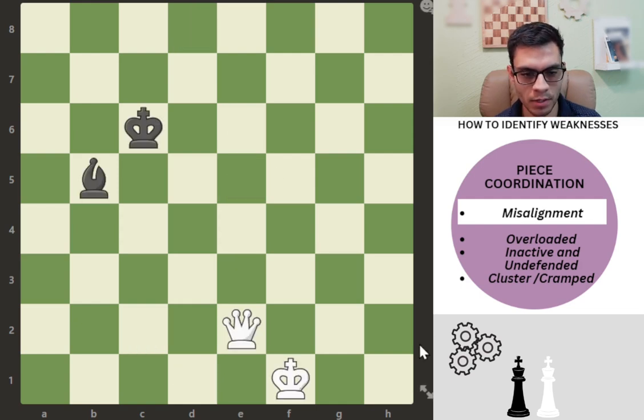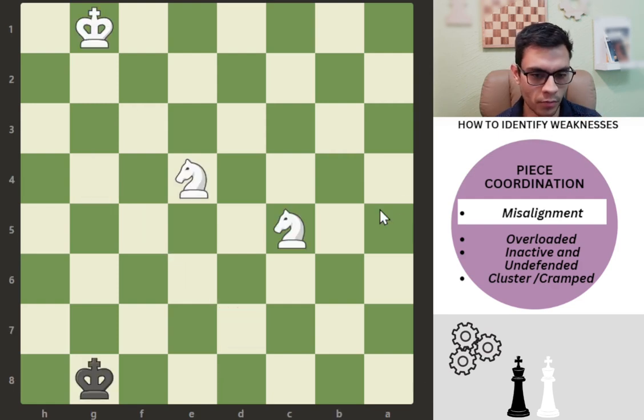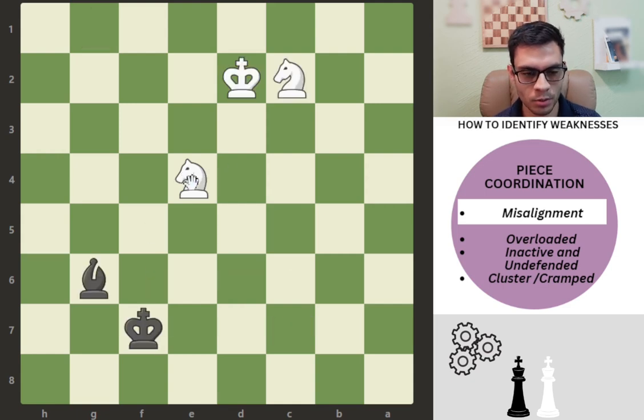It can also be that the pieces are on the same diagonal. For example, here the queen and the king are being targeted by the bishop. Poor coordination of the pieces can also come from having two knights defending each other that can be targeted by different pawns, especially when these are on our side of the board. Another problem can arise when there are two knights on the same color complex.